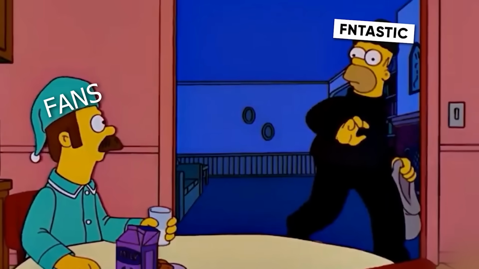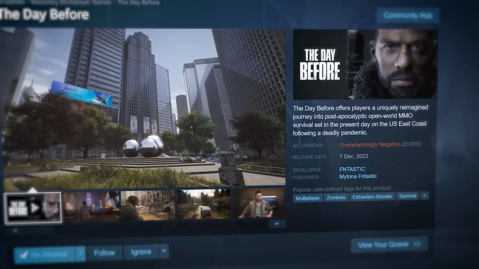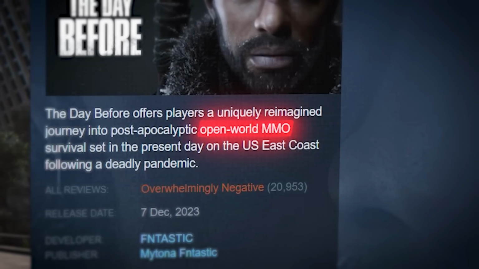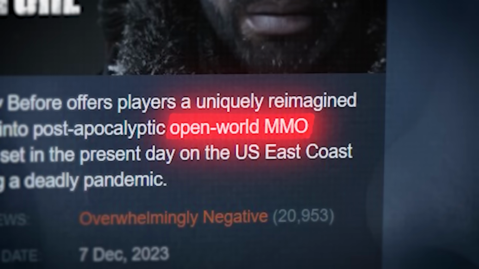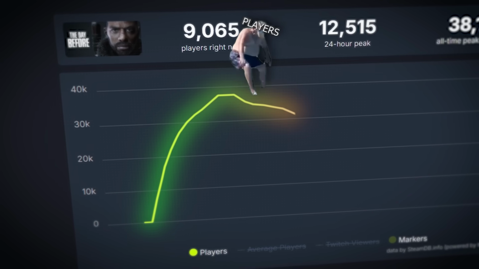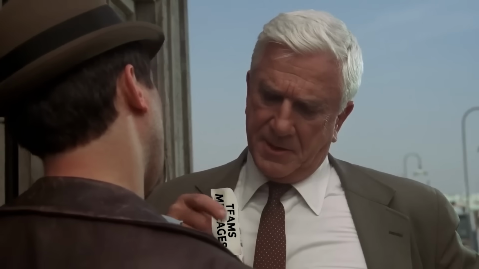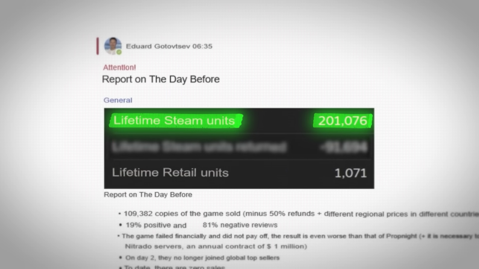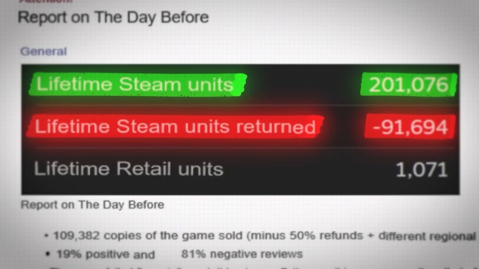They did. However, that didn't even matter, because it's literally right there in the first and only line of the game's description, which they forgot to change. But by day 2, big cracks. 60% of the player base dips over the first night, and an internal leak shows, although the game sold 200,000 copies, 91,000 had been refunded.